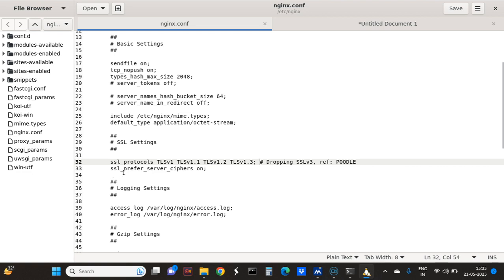ssl_prefer_server_ciphers is on. All the data is encrypted, like in WhatsApp, you can say it is using SSL. All the data is end to end, on.